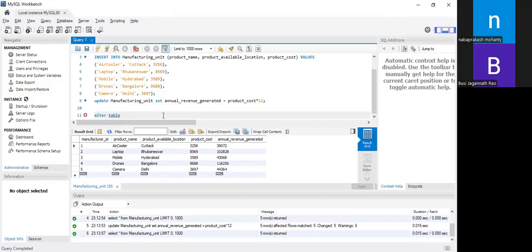So you want to change the table name or a table column name? Table name. The table name is manufacturing unit. So I will make a small change so that it will be displaying. Yeah, sure. ALTER TABLE manufacturing unit.